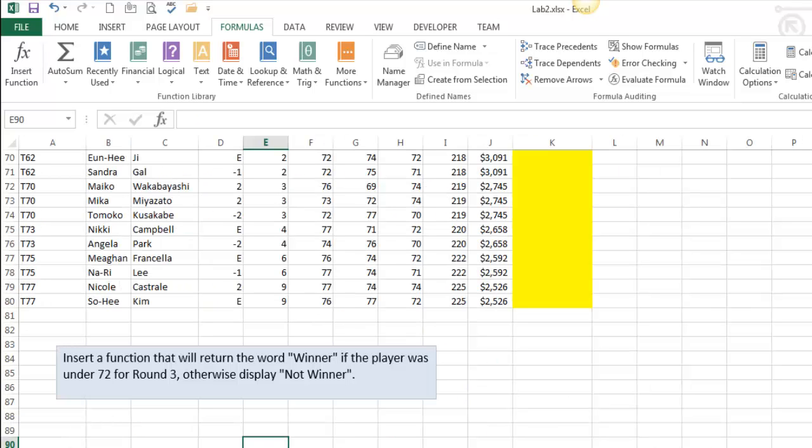On to LPGA 2. Insert a function that will return the word winner. So it's winner or not winner. I wanted to write loser, but I felt like that was a bad thing to write, so I didn't write it. Here we're looking at under 72 in round 3.